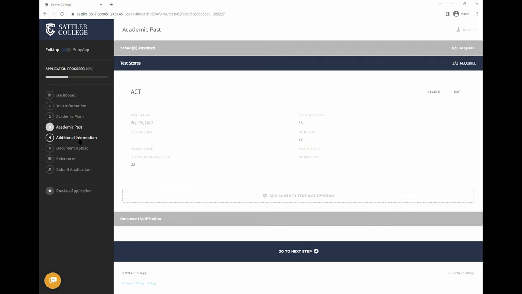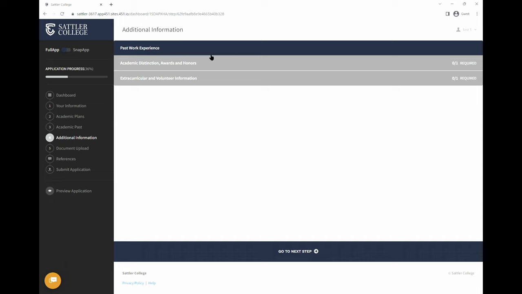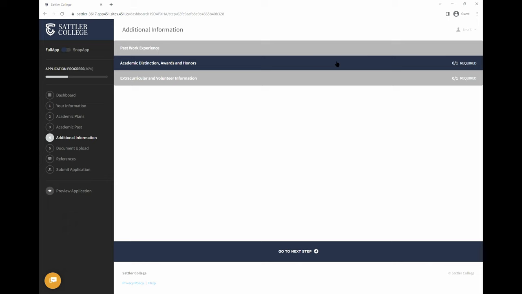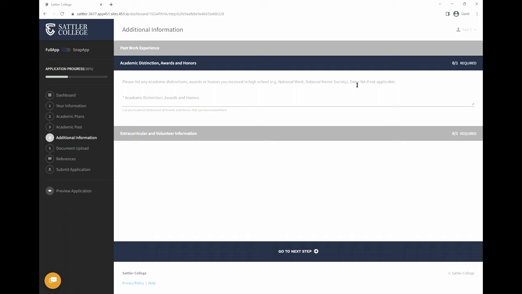Additional information is related to past work experience, academic distinctions, etc. You'll notice that past work experience is optional. It's not a required piece. These two are listed as required, but if there is nothing that you have to add here, just enter not applicable or NA.